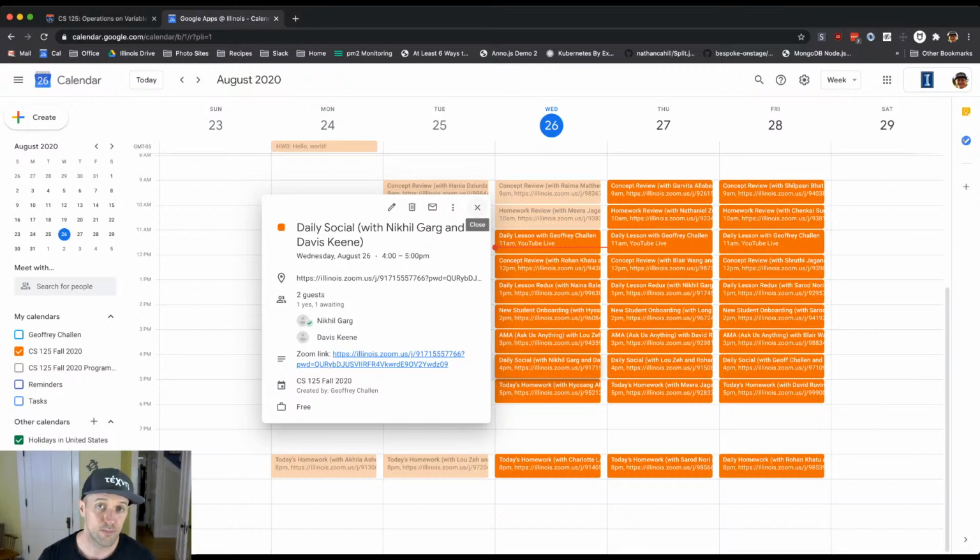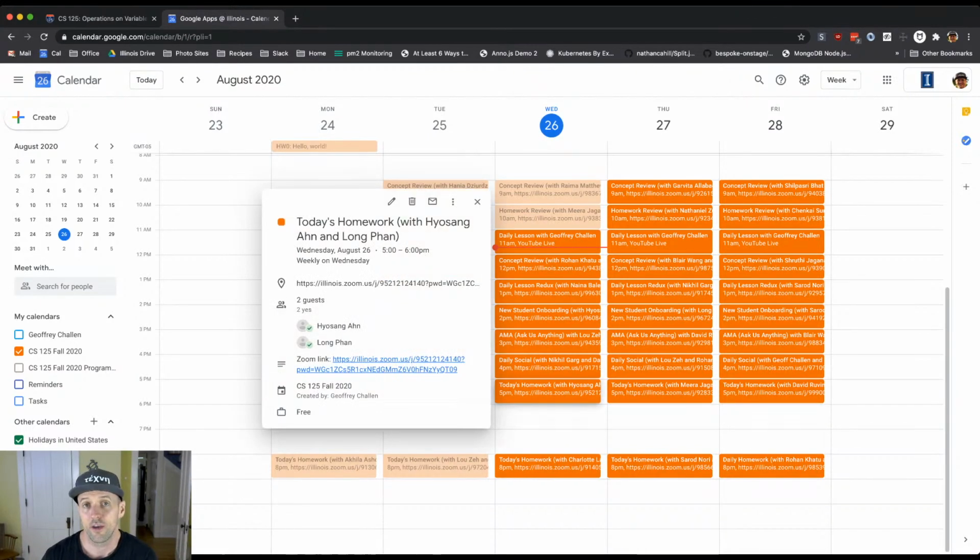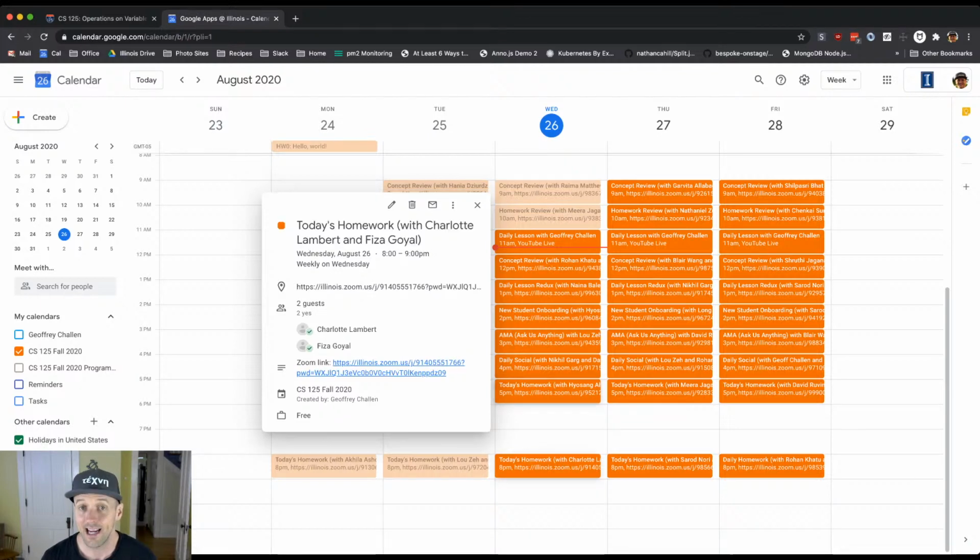And then we have 2 problems sessions to help you out with today's homework if you need a little bit of extra explanation. Hyosang and Long are leading one at 5, and Charlotte and Fiza are leading one at 8.